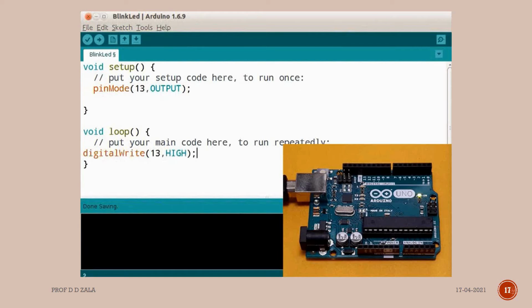Before we blink the LED, let us glow the LED. There is a function called digitalWrite which will write to a digital pin. This function has two parameters, a pin number and a value. We already know the pin number which is 13 and the value can be HIGH or LOW. So type as shown on the screen. We want to glow the LED, so voltage should be HIGH. That's all. The code is very simple.